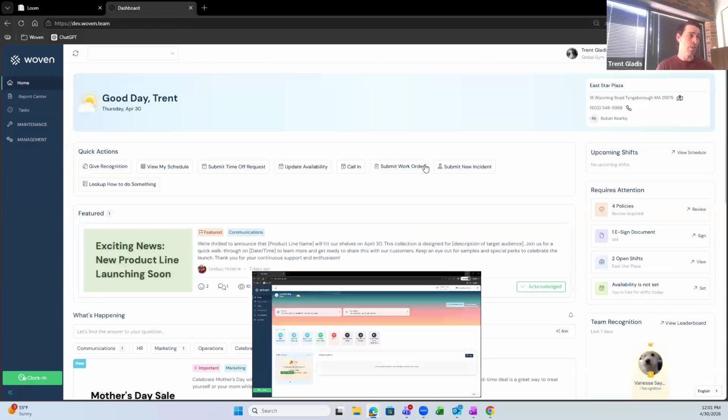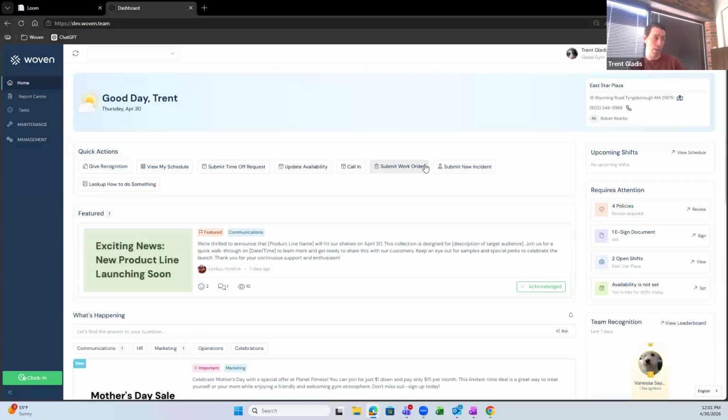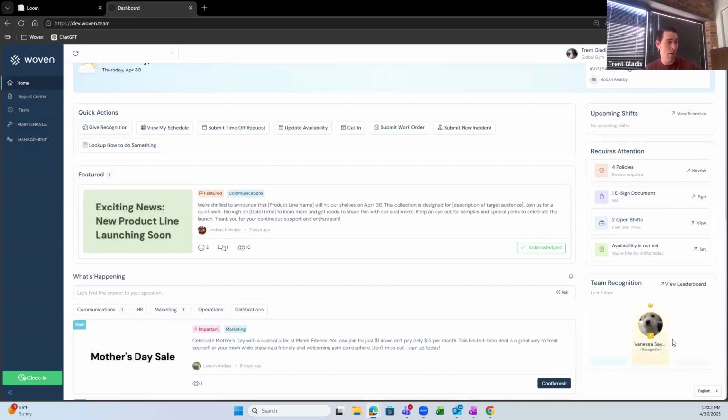If we go to the new homepage, which is part of this change for communications, you're going to see it looks quite a bit different. Quick actions now take up less surface area. They're still clickable buttons, however, they're a little bit smaller. The widgets that require your attention are now over here. So things that Trent needs to take care of, whether that's viewing my shifts, my availability, signing documents, whatever it might be, are over here. The recognition leaderboard is now over here on the right-hand side and much smaller.